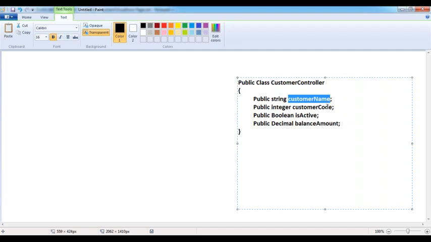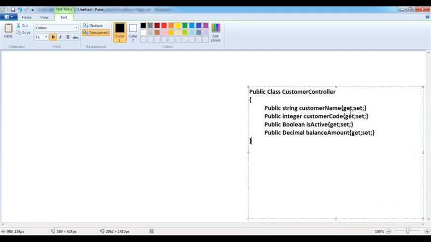Whenever you want to access any of these members from the Visual Force page, we have to define that member with get and set. So this member I'm defining with get and set, this member also, and this member also. What are the members you want displayed in the Visual Force page? Those members I'm preparing with the help of get and set. Making a member get and set means that, for this customer code or customer name variable, the value can be assigned from the Visual Force page, or the value can be retrieved from the Visual Force page also.